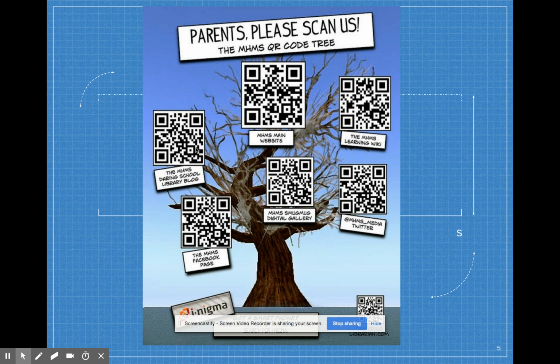I love this. Parent night, parents come in. How about if you have student projects around the classroom? And so the parents could come in and they could scan the QR code and they could see the different projects that the students have been doing throughout the year. Down here at the bottom, you're going to see this iDash-Nigma. This is actually my favorite mobile device scanning app. And so you can find that for any mobile device. It's really simple to use.